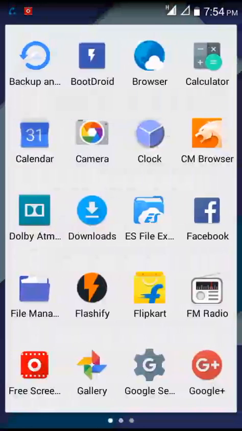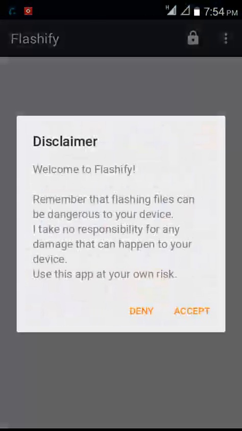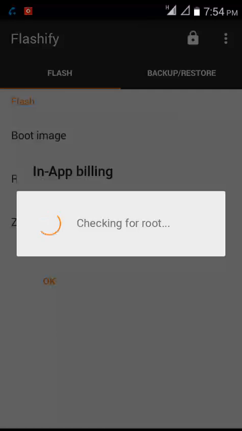So to flash a custom recovery, you will need an app called Flashify. You may just get it on Play Store. I'll provide a link in the description below. It'll ask for root permissions, granted. Just wait for it.